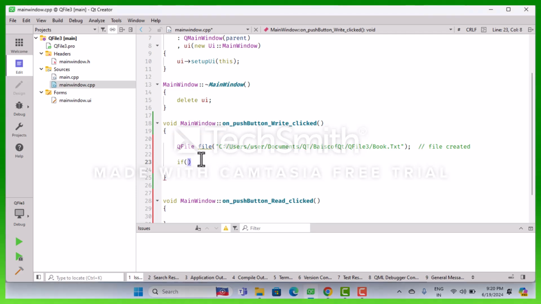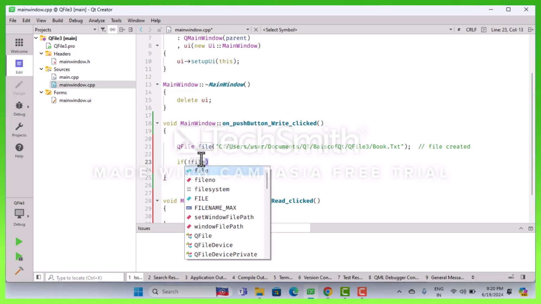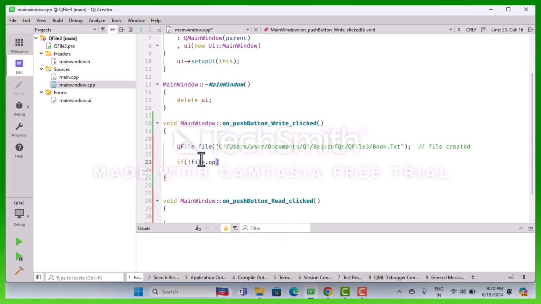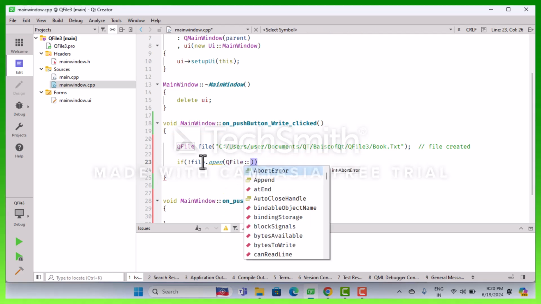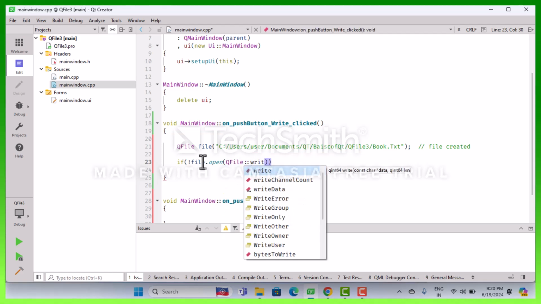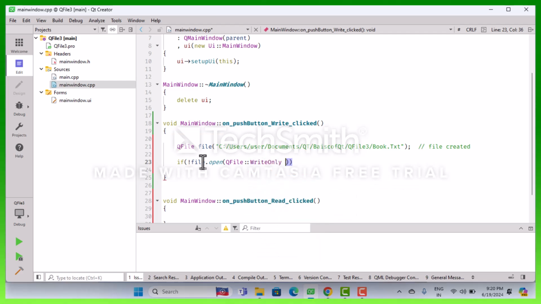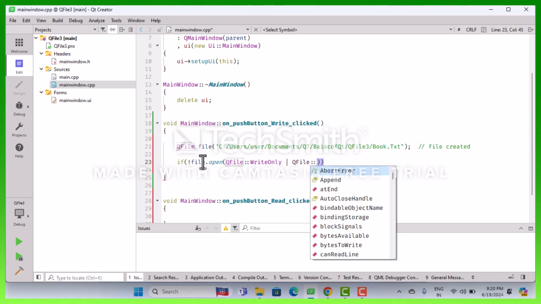If, my object name file dot open, click on open. Now let's pass some arguments, that is 3 arguments. The first argument is what exactly you want to do. So let's use QFile. We are going to first write only, so click on write only, and one more OR condition, QFile.